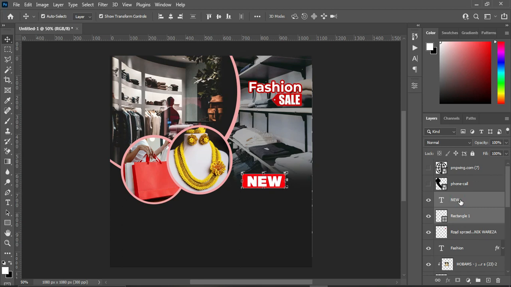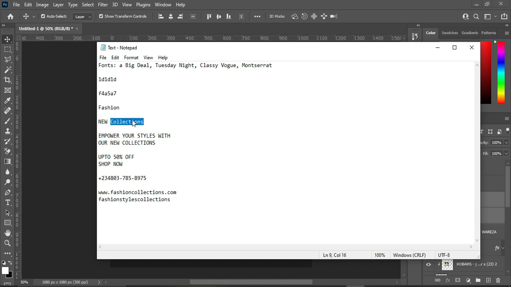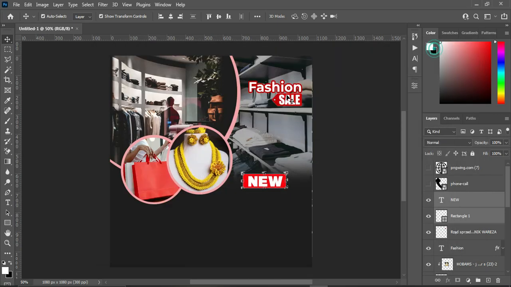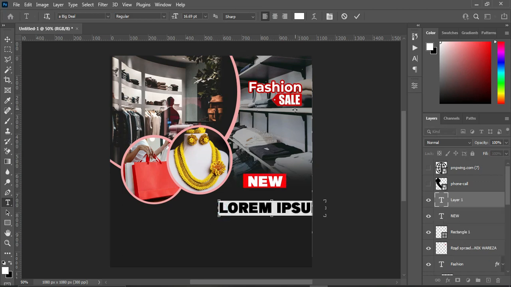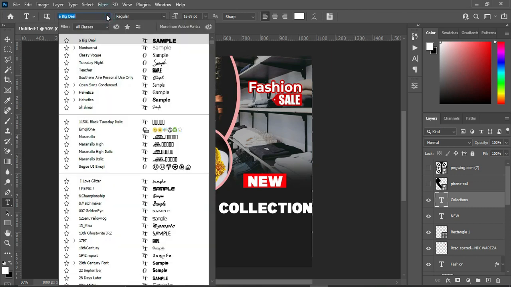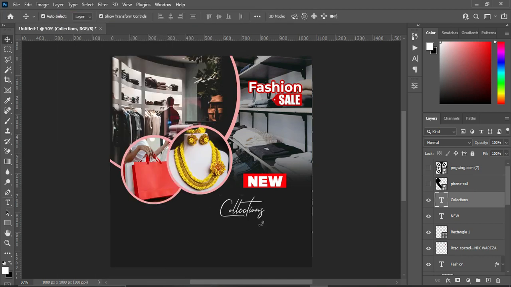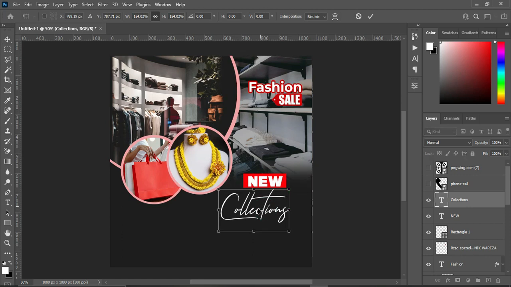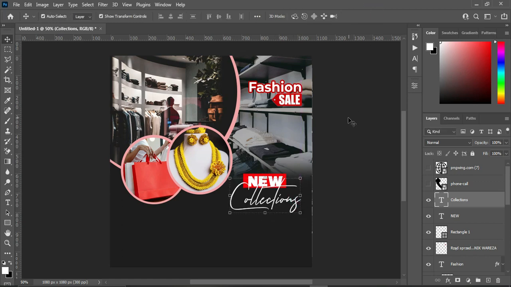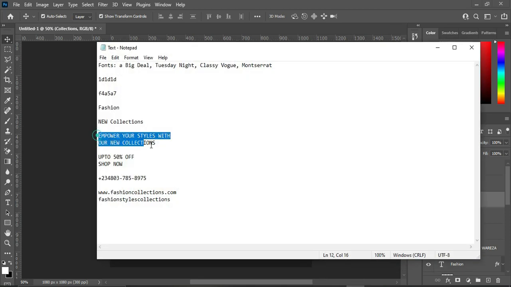Now the next thing we are going to do is copy the other text, which is this one. Right click and copy it, then select your text tool, Ctrl plus V to paste, and the font I'm going to use here is Tuesday Night. Now increase the font size and position it over here, something like this. All right.